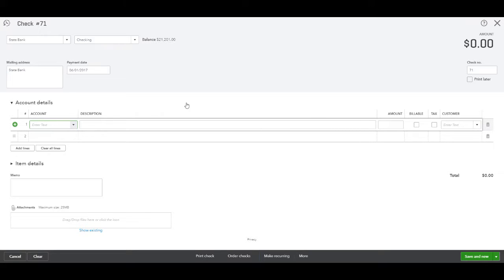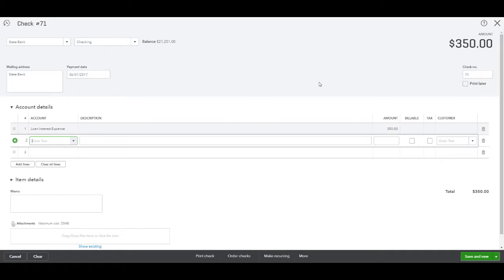For our example, the total payment is $500, with $350 being interest. The remaining $150 will go against the loan payable. Total payment for $500. This $150 payment will reduce the remaining balance outstanding.